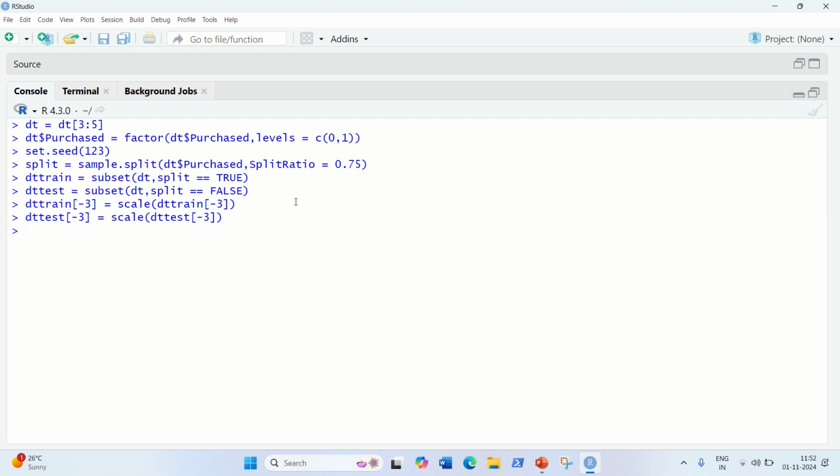Done. Afterwards, now let's fit the decision tree classification to the training set. For this, we're going to use the rpart function, and let's create the classifier first. So I'm naming it dt classifier equivalent to, and we can use rpart as a function.